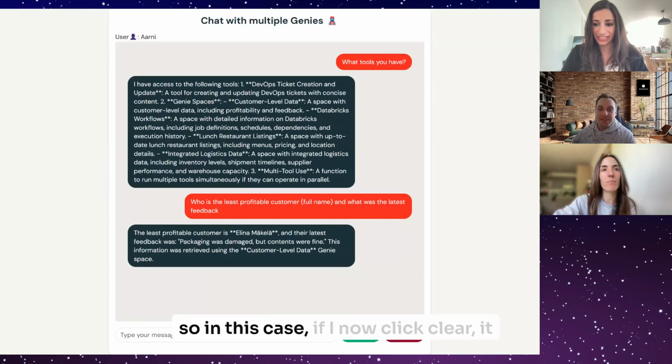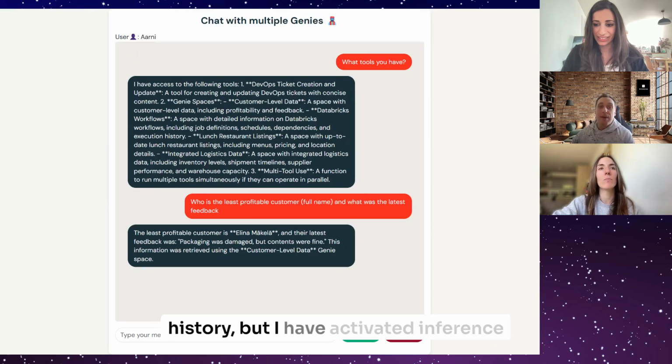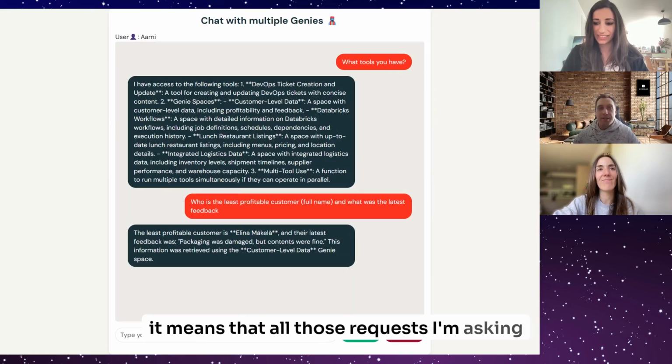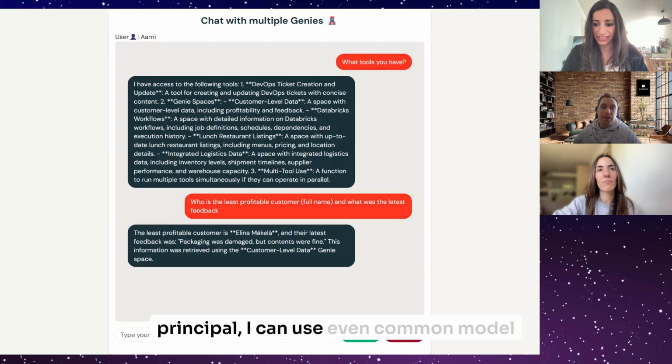So in this case, if I now click clear, it will automatically delete that message history, but I have activated inference tables. Inference tables are working amazingly because it means that all those requests I'm asking here are automatically logged in inference tables in Databricks. And because I'm using a dedicated service principal, I can use even a common model endpoint here, and based on that service principal ID, I can see exactly that, hey, these requests have been asked, and these are related to this particular agent solution, and then I can build an AI/BI dashboard and start monitoring the performance and evaluation as well.